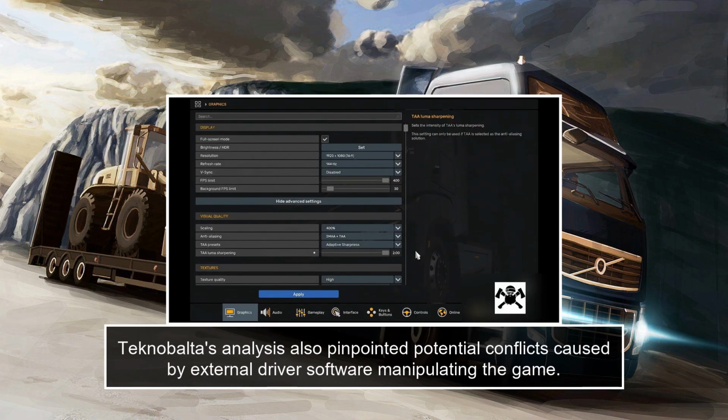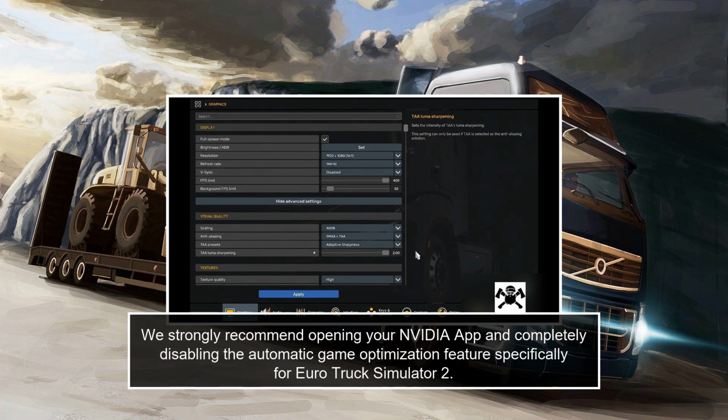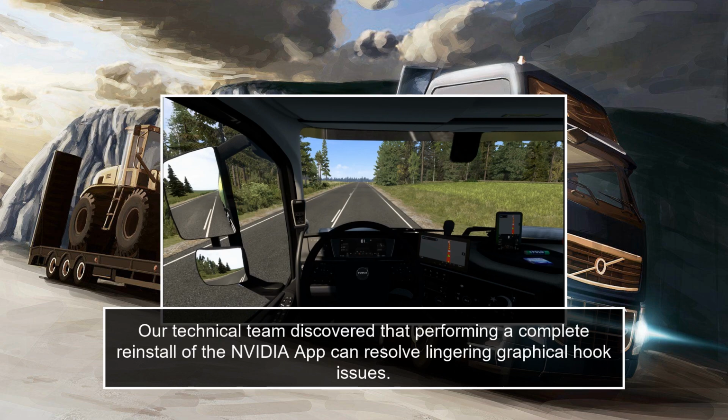Teknobalta's analysis also pinpointed potential conflicts caused by external driver software manipulating the game. We strongly recommend opening your NVIDIA App and completely disabling the automatic game optimization feature, specifically for Euro Truck Simulator 2. Our technical team discovered that performing a complete reinstall of the NVIDIA App can resolve lingering graphical hook issues.